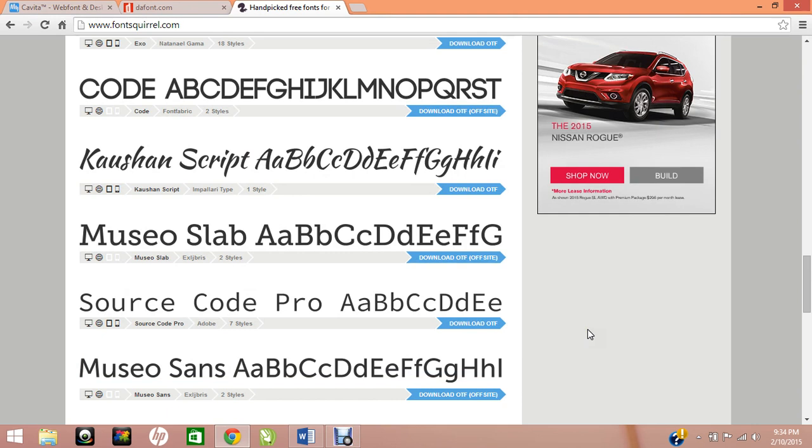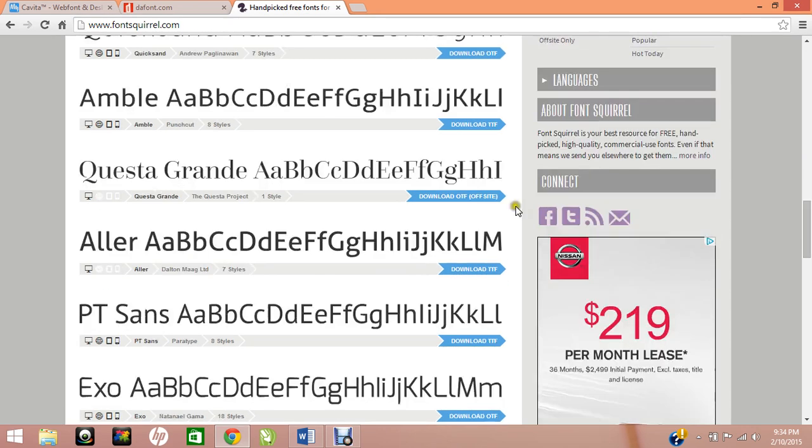So there are 3 great resources. Look into each of them, figure out what works best for you, and I hope you find this helpful.